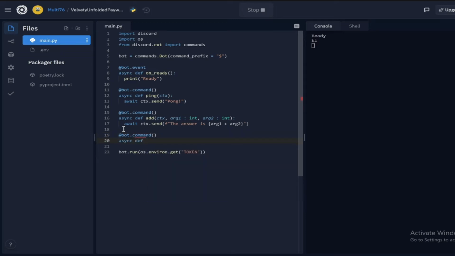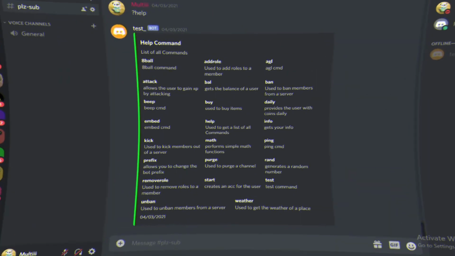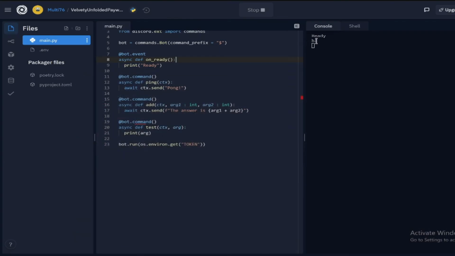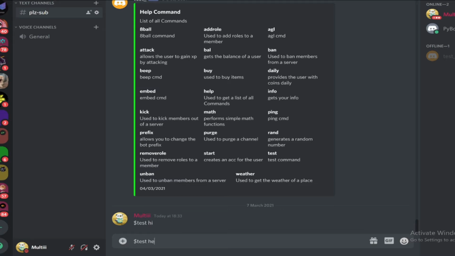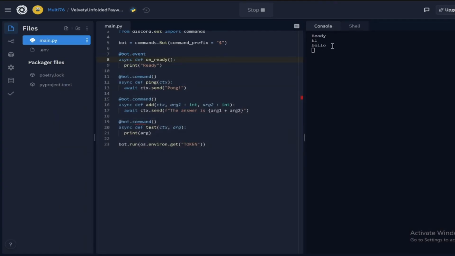So starting off, I'm going to be declaring a function called test. I'm going to be passing a ctx and arg, and I will just be printing the arg to the console. Let me rerun the program and check out what that does. So if I do test hi, it prints hi to this console, and if I type something like hello world, what it does instead is that it only prints hello.